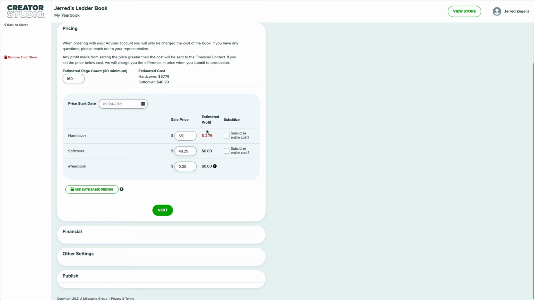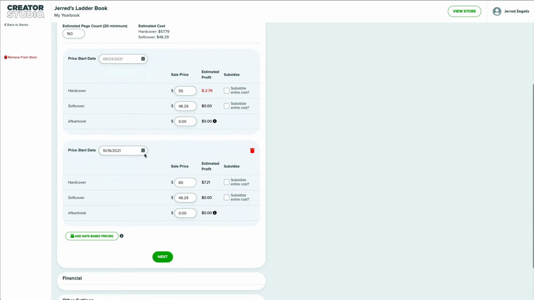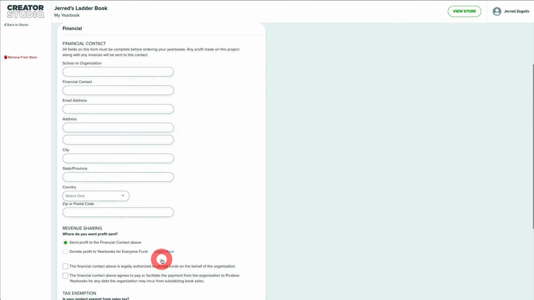Once you have this done, you could add more dates on your pricing. So for instance, if you wanted to have a marketing campaign where the book was a little bit cheaper, but then increase the price of the book at a later date, you could do that here by selecting another date down the line and then increasing the book cost to, let's say, $65. And at that point, you would make more of a profit, and it might give the customers incentive to order the book early. When you're done with that, click Next.